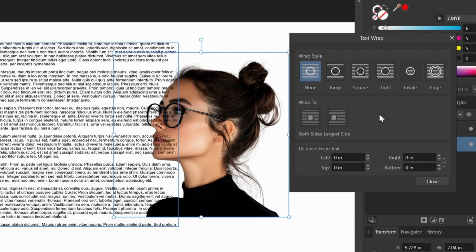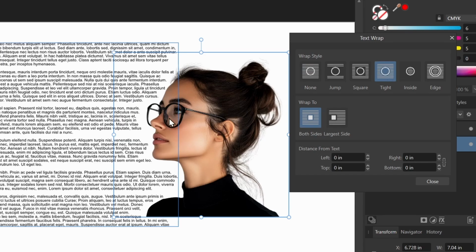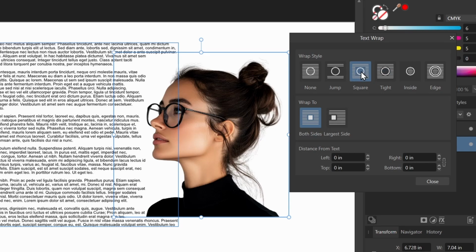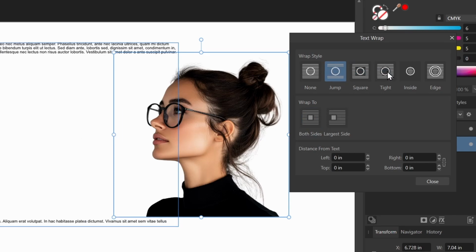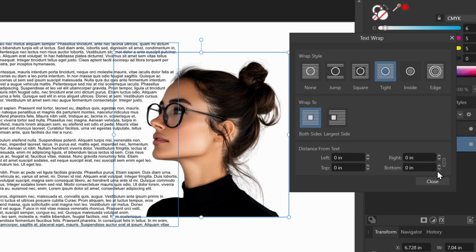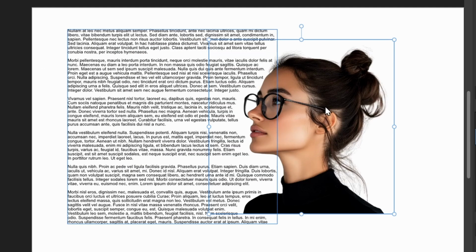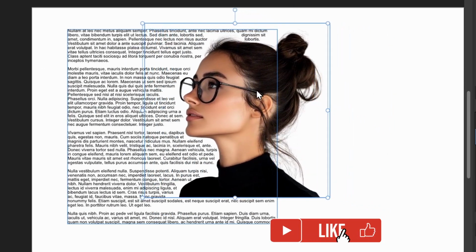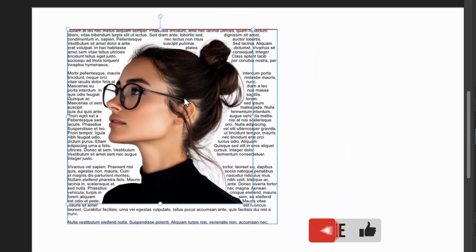So I'll click that, and I can choose among these options. I think the most interesting one is Tight, so if I click that, now you can see our text is dynamically wrapping around the image. And there are other options here that you can experiment with. There's a square option, jump, but I'll just use tight for this video. So I'll select that and I'll click close. Now, if I take my portrait and drag it, notice how the text is dynamically changing around it.